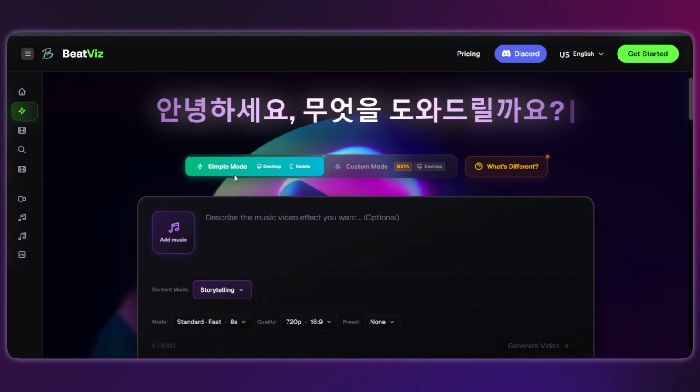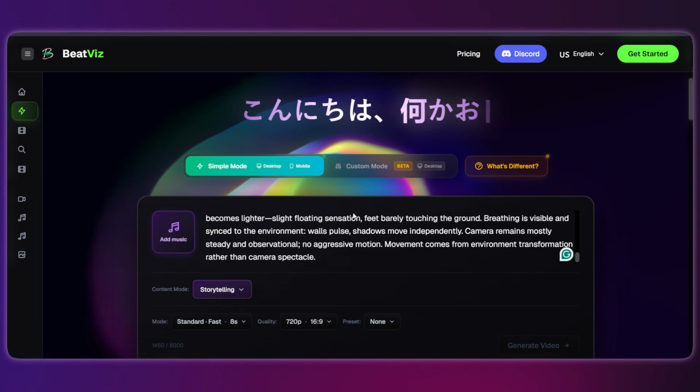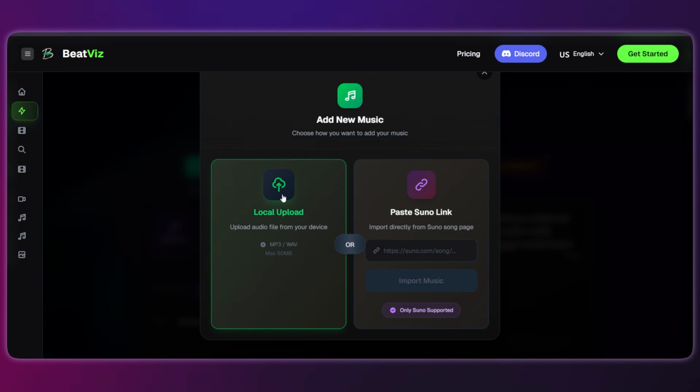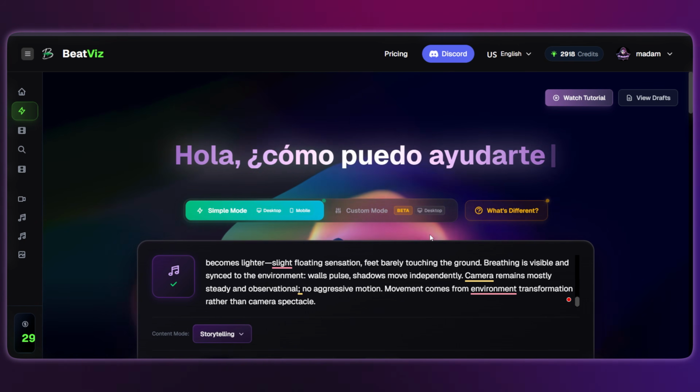All right, let's get back to the video. I've written my prompt with all those details, uploaded the track. You can actually just paste the Suno link directly and tweak the settings.